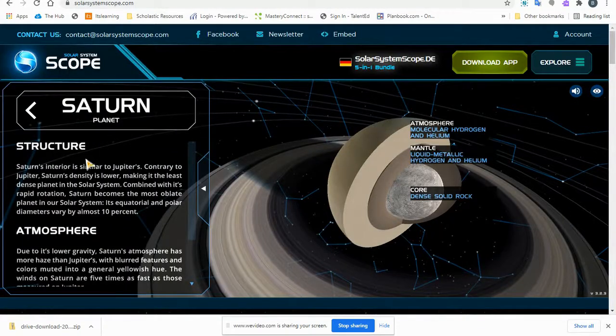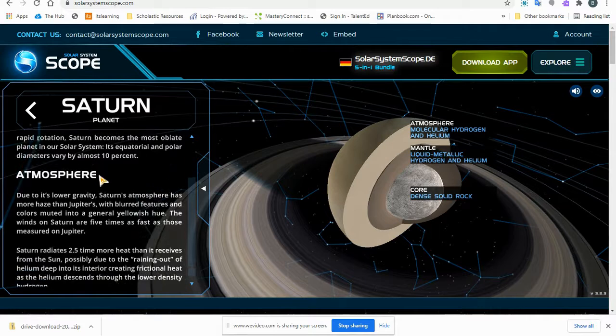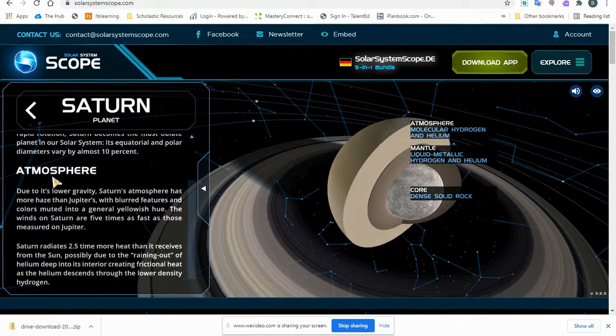So I think I might be able to find out most of that. I'm going to read a little bit more about their atmosphere. It says, due to its lower gravity, Saturn's atmosphere has more haze than Jupiter's, with blurred features and colors and a muted and yellowish hue. Hmm. Okay. The winds on Saturn are 5 times as fast as those measured on Jupiter.